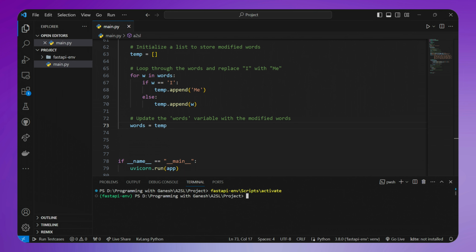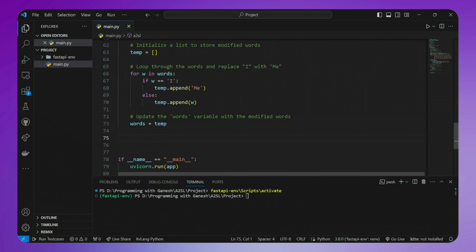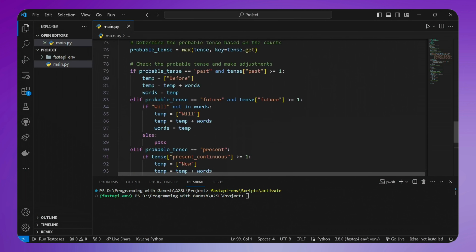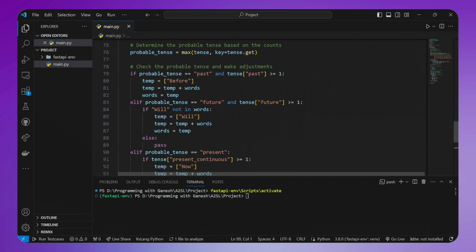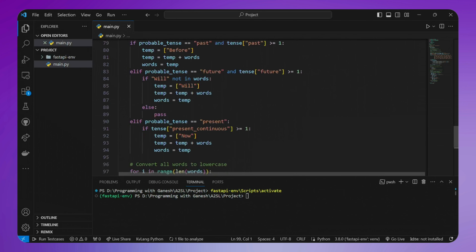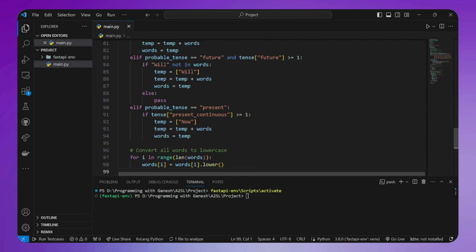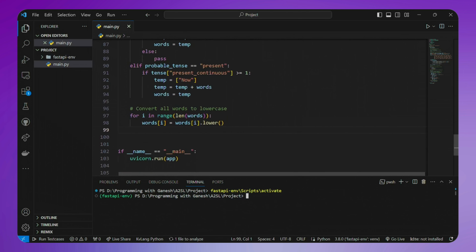To create accurate sign language animations, we need to consider the tense of the sentence. Let's determine the probable tense and make adjustments accordingly. Add the following code to determine the probable tense and make adjustments. In this code, we first determine the probable tense based on the counts we calculated earlier. We then check the probable tense and make adjustments to the words list accordingly. For example, if the probable tense is past and there's at least one past tense verb in the sentence, we add "before" to the beginning of the sentence. We also check for the future tense and add "will" to the beginning of the sentence if it's not already present. If the probable tense is present and there's a present continuous tense, we add "now" to the beginning. Finally, we convert all words to lowercase to maintain consistency.